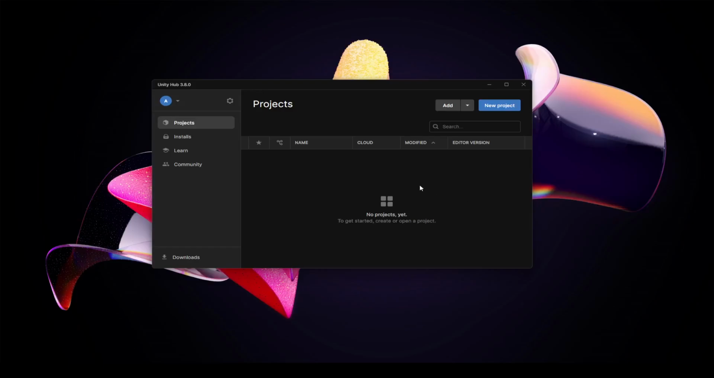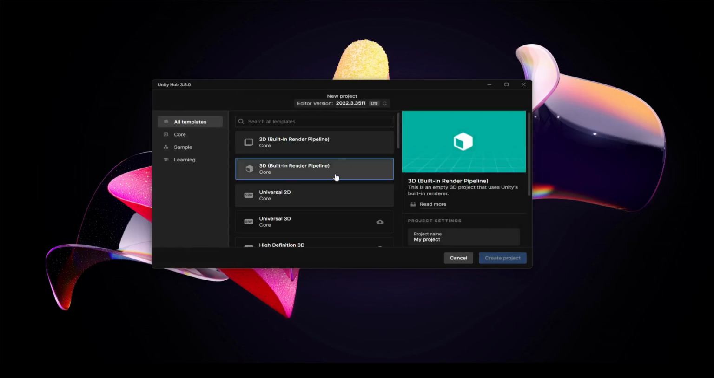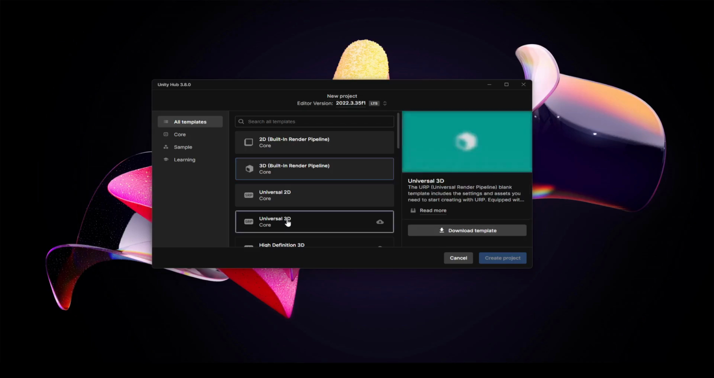So now from this video onwards we will start working on our granny game. Alright, so for that open up your Unity Hub and then in Unity Hub click on this new project button, and then in here you can select Universal 3D. Then we can download this Universal 3D template.